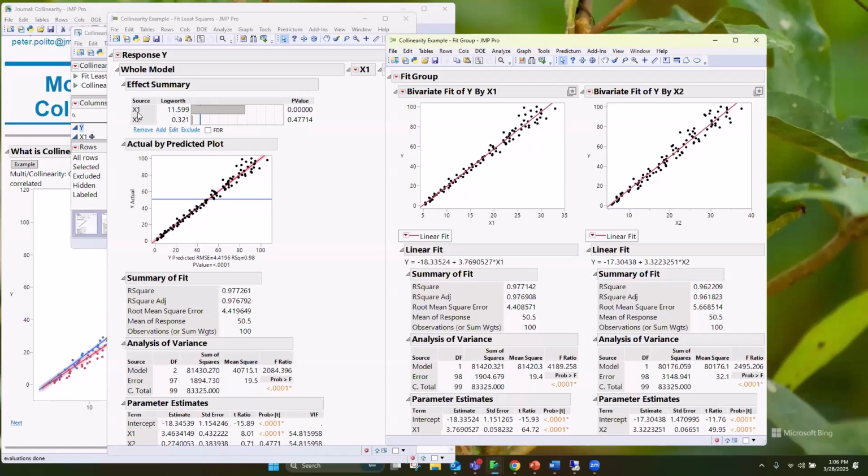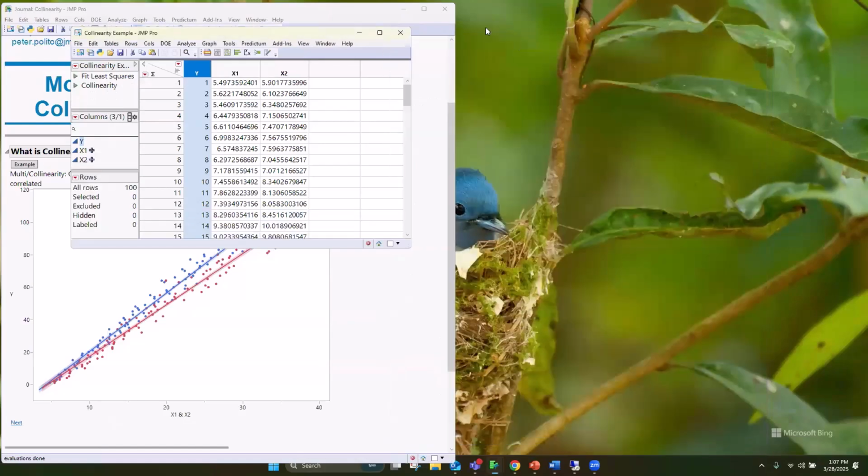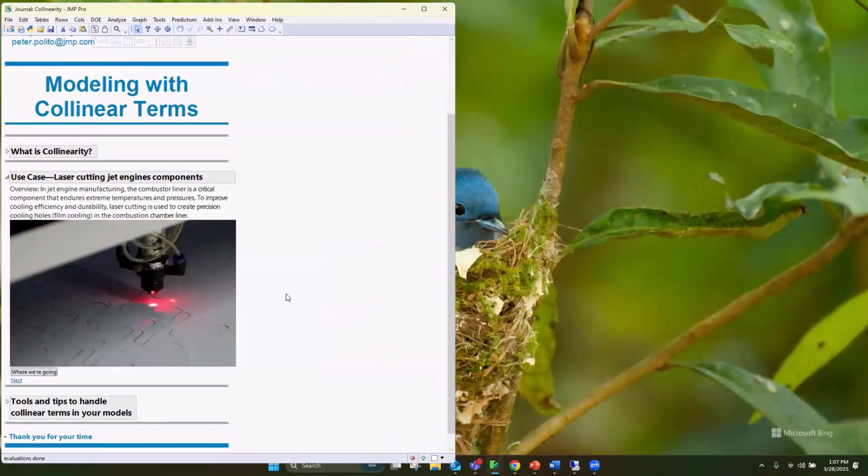But as you can see, if I remove x1, x2 becomes very important, right? It's the only one there, but it also becomes very predictive. So this is the issue we're trying to address. We want to work through this, working through an example from the aerospace industry. We're going to look at a data set that's related to a laser cutting process.